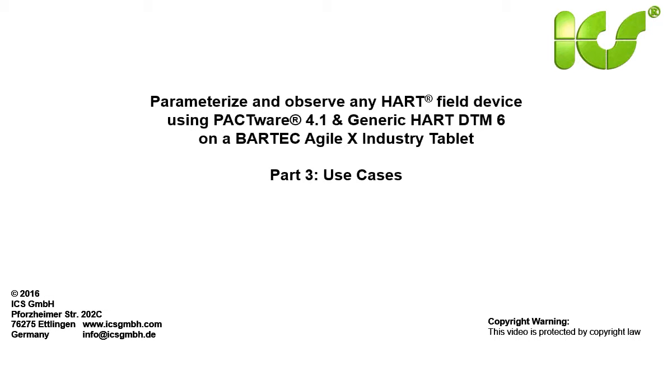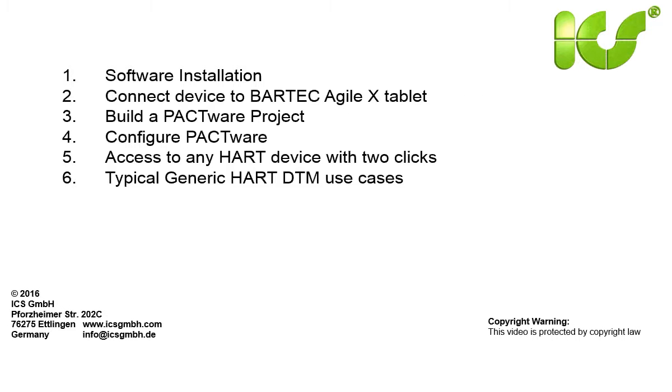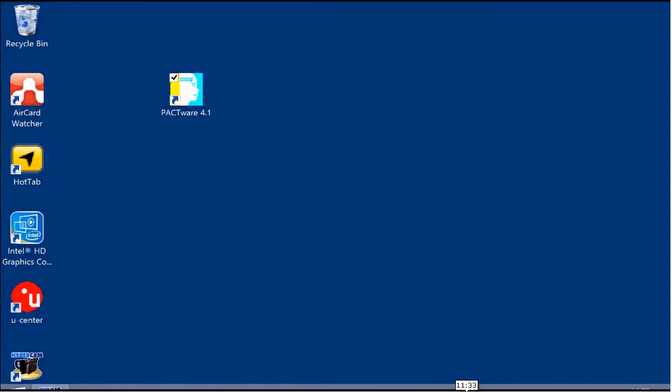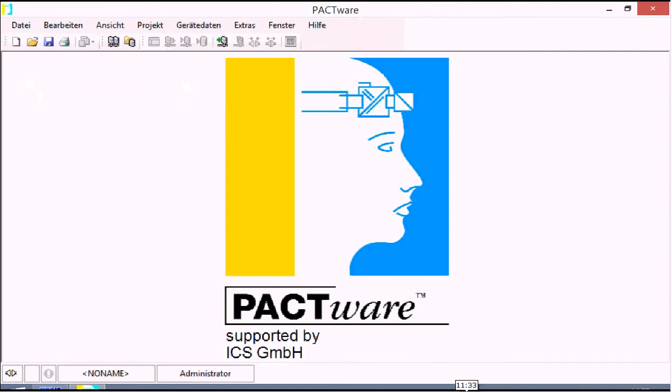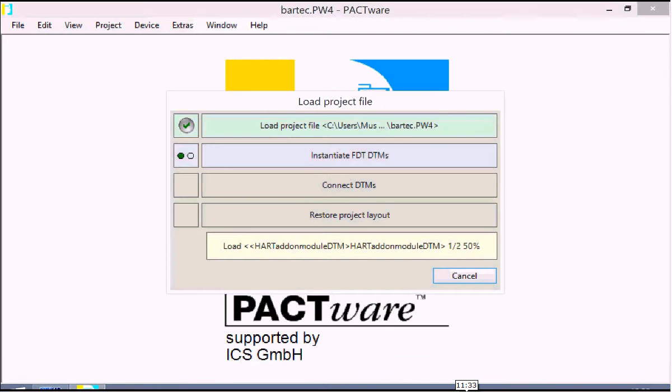Hello, in this tutorial video we want to show several typical use cases using the generic HART DTM with any HART device. First, press the function key on the tablet. PACTware will be started now and a small project is loaded.